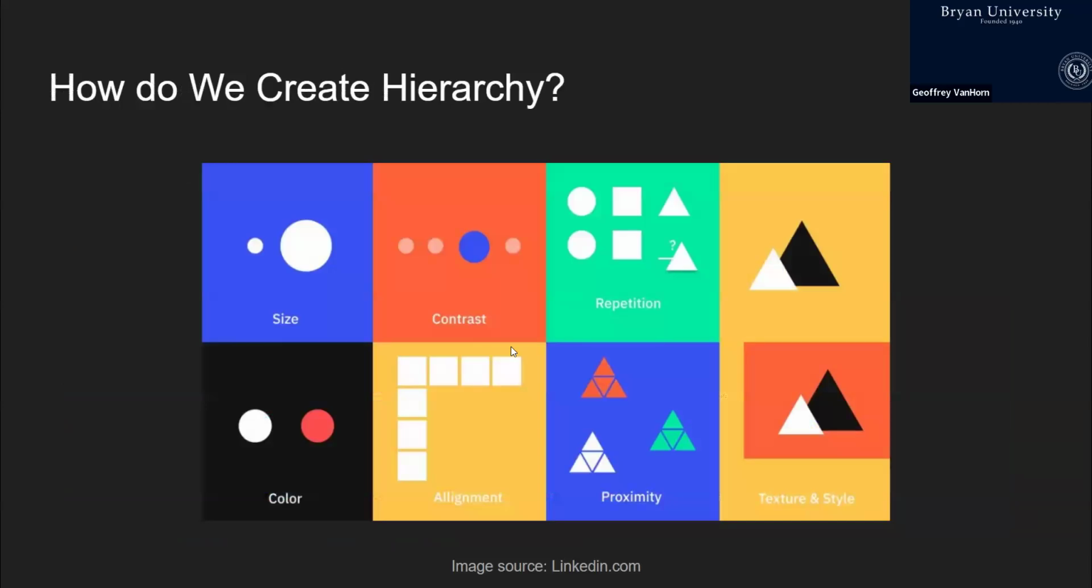So how do we create hierarchy? Well, there's various design principles. The other design minutes, I believe, will go into it a bit more, so I don't want to harp too long on this section, but you can manipulate it through various ways. Sizes. If one thing's bigger than the rest, it's going to stand out. Bigger header text will always stand out more than the body text. If everything is pretty much one color and then you have one thing that's pink, that's going to stand out because it's so different.